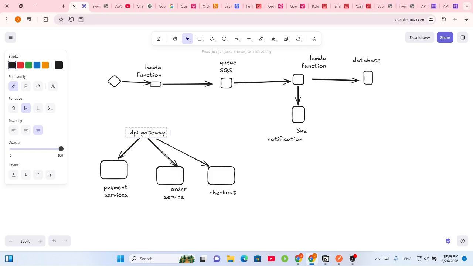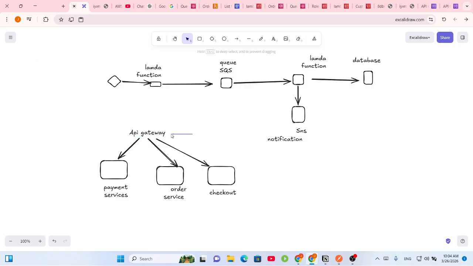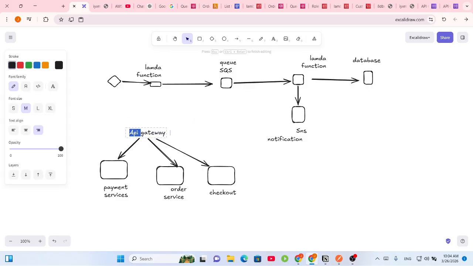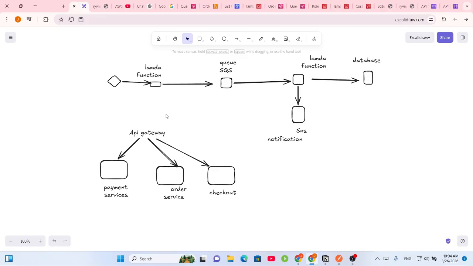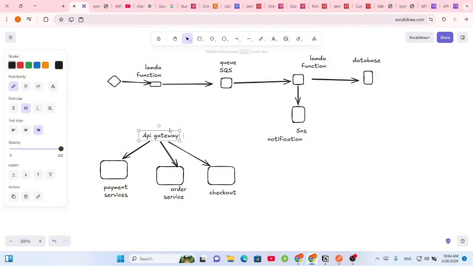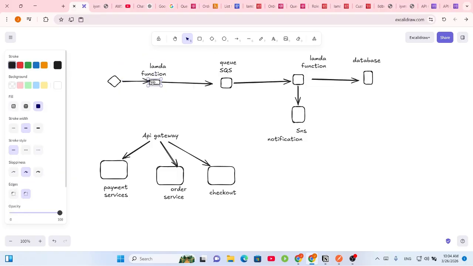Also, another benefit is that you can configure rate limiting in the API gateway. You can set a limit on how many users can make a request to this API gateway at a time. You can add authorization, authentication, and you can do logging, monitoring, all this stuff. It gives you all these features in one place. So that's the API gateway.